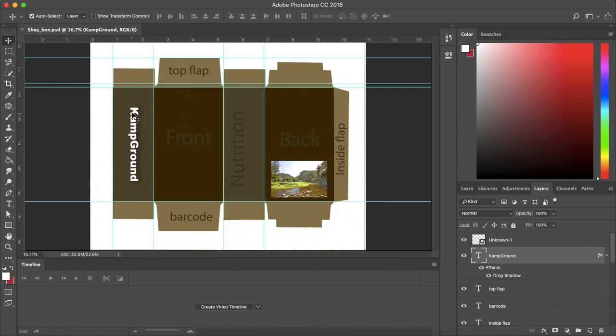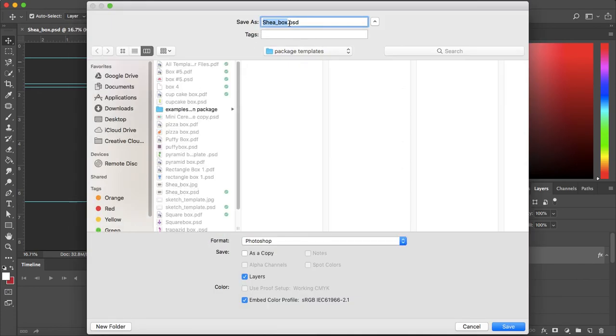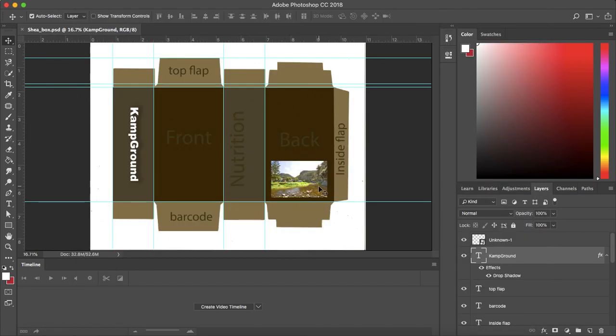If you want to make two versions of your cereal box, you're not sure which one you like, you can do File, Save As, and you can just do your last name underscore box, and you could do like 1, or you can add a 2, and it will actually save a separate file so that you can have two separate files and it doesn't overwrite your file.